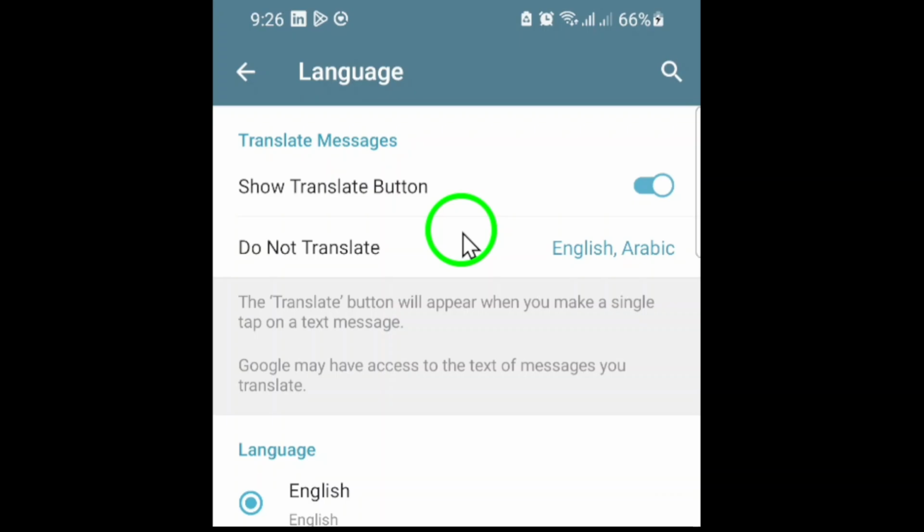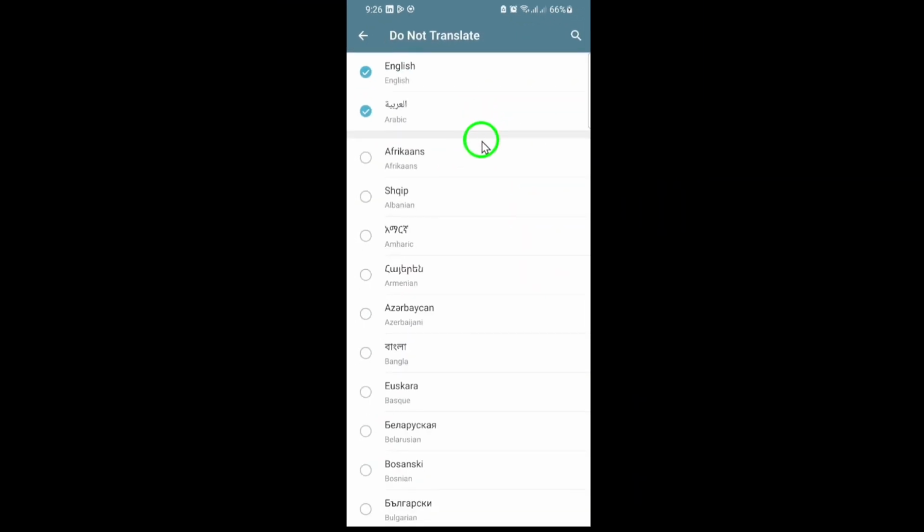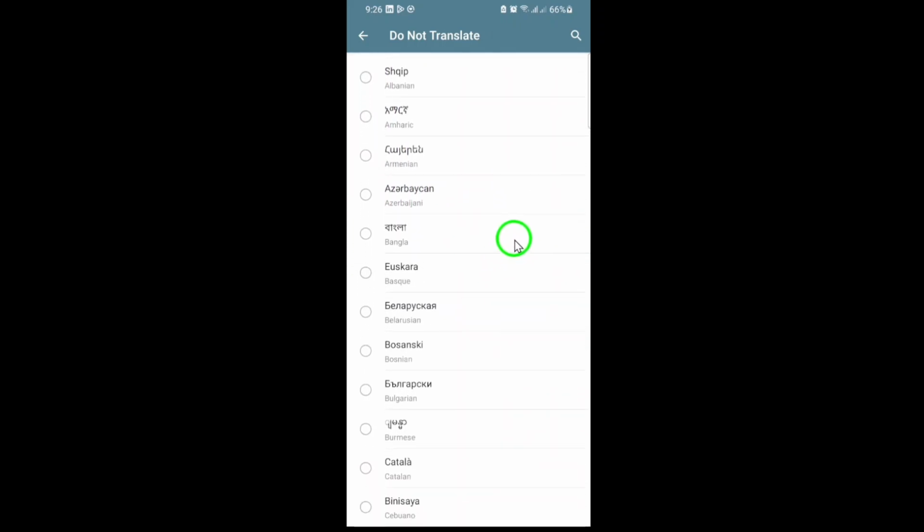Once the Translate button is enabled, you'll notice a new option appears right below it called Do Not Translate. Tap on Do Not Translate to manage which languages you want Telegram to ignore for translation. You'll see a list of languages. Simply check the boxes next to any languages you understand and don't want translated. For example, if you're fluent in Spanish and French, select those languages.